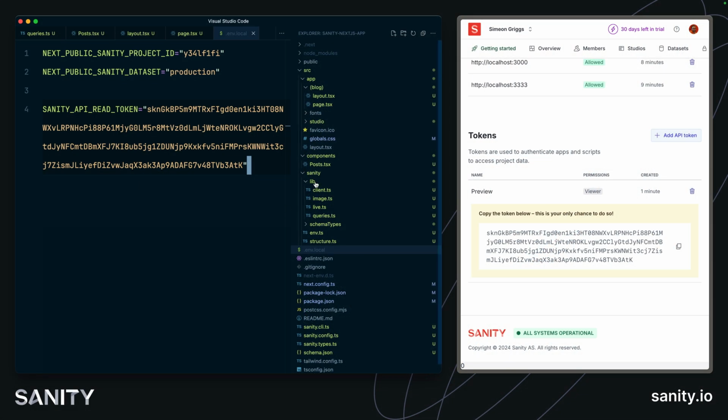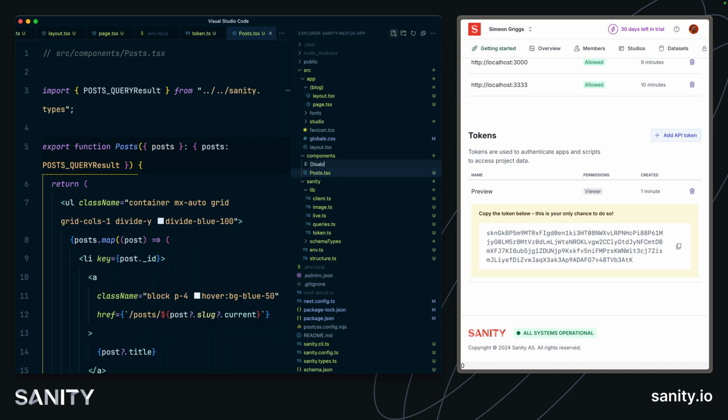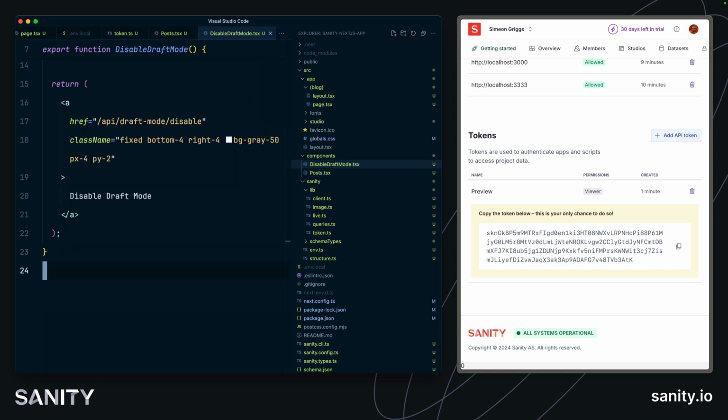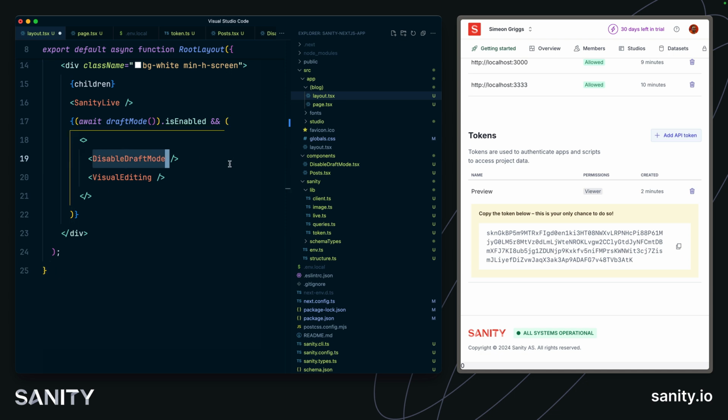Let's create another new utility in the Sanity lib folder to store and export this token. The Sanity Studio will handle the logic to enter draft mode, but it will be helpful for our front end to have some components to disable it at any time as well. So let's go and create a new component here called disable draft mode. And we'll update our root layout in the blog directory to render both that disable draft mode component when draft mode is enabled, along with the visual editing component.